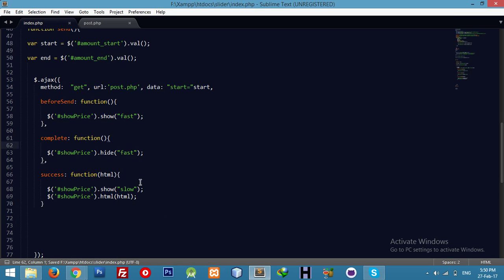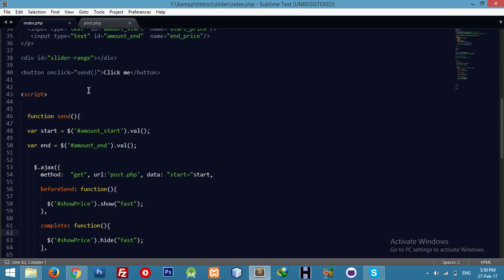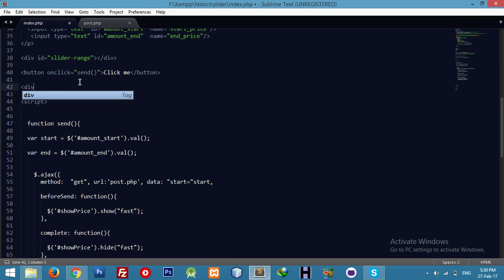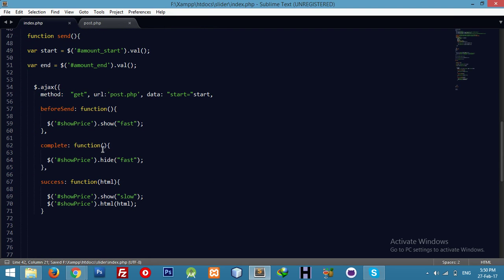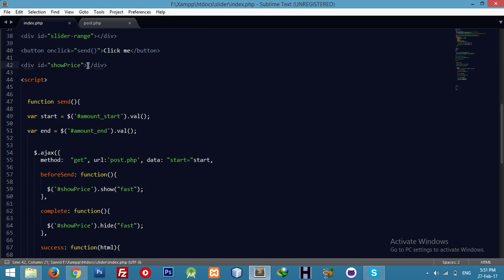Okay, now here we will make a div with ID show price. Okay. For show div, for HTML, we have to introduce a new name for this. Okay, div. And for this, make a new function. Make a new div with ID name show div. Okay, let me test.